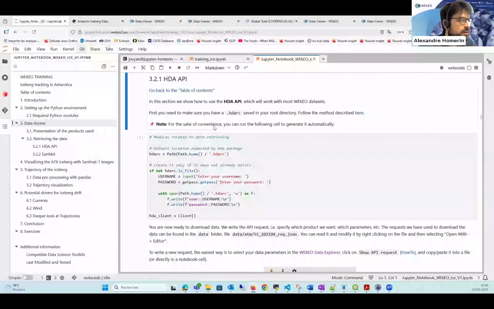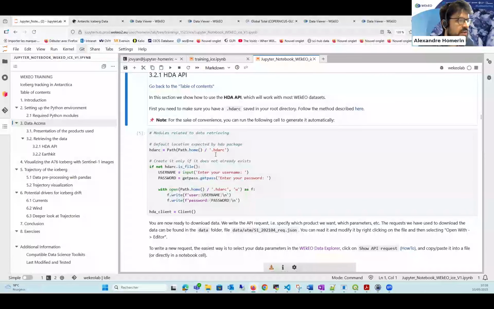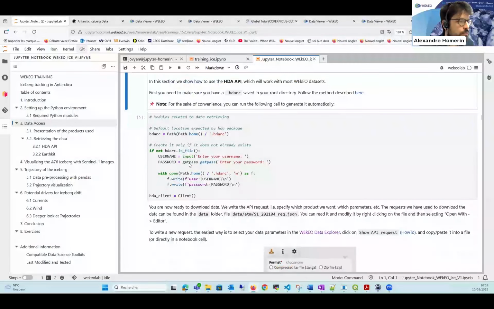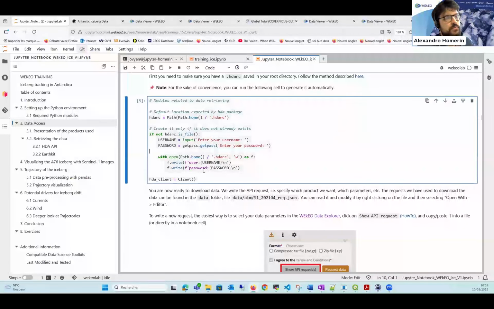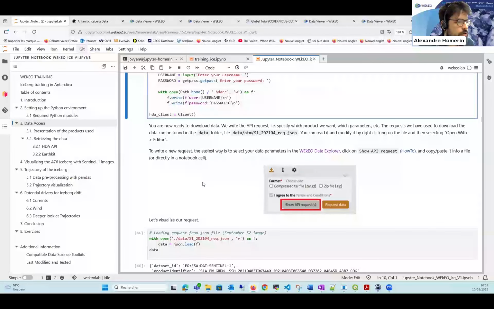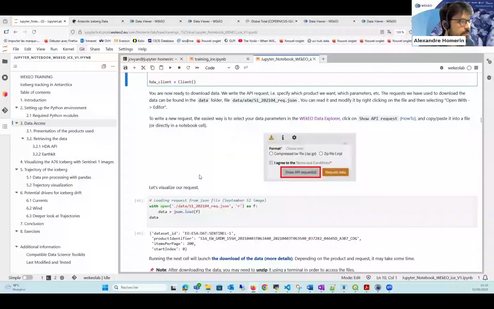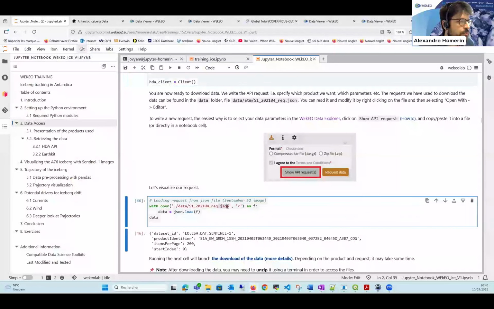So here's a quick overview of the method to retrieve the data. In the previous presentation, you already had a glimpse of the harmonized data access tool. Here we're using the Python API of this data access tool. Executing this cell, you will be able to set up a .hdarc file, which will contain your WEkEO credentials. And then you will be able to request data using JSON files.